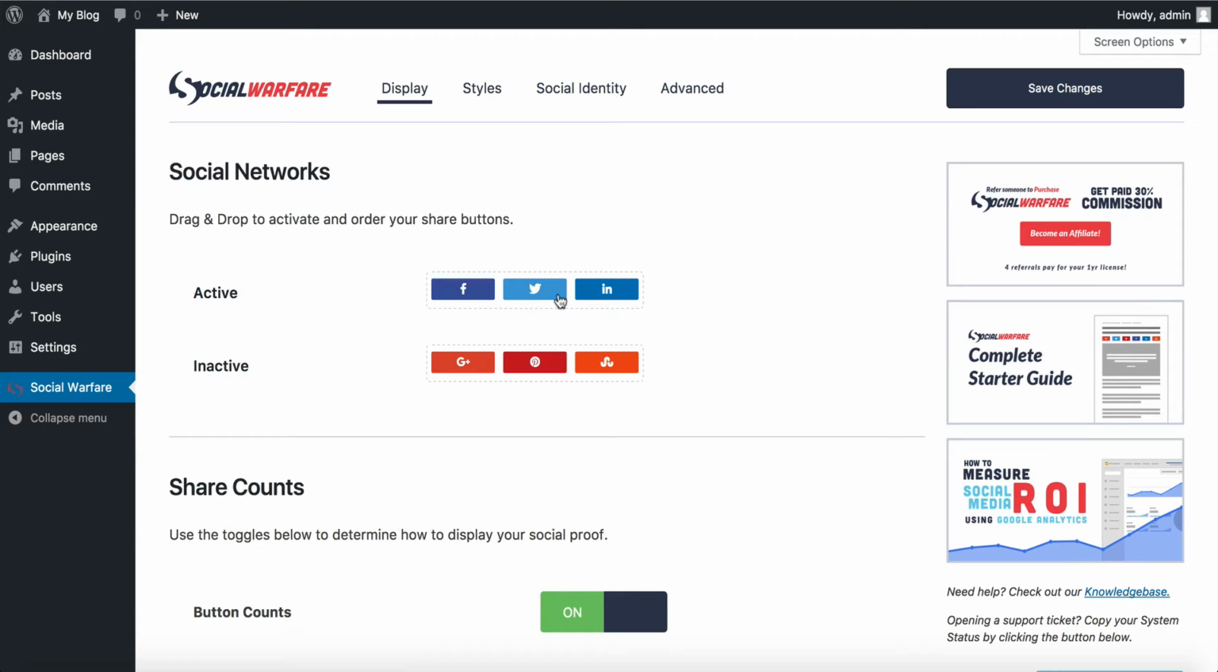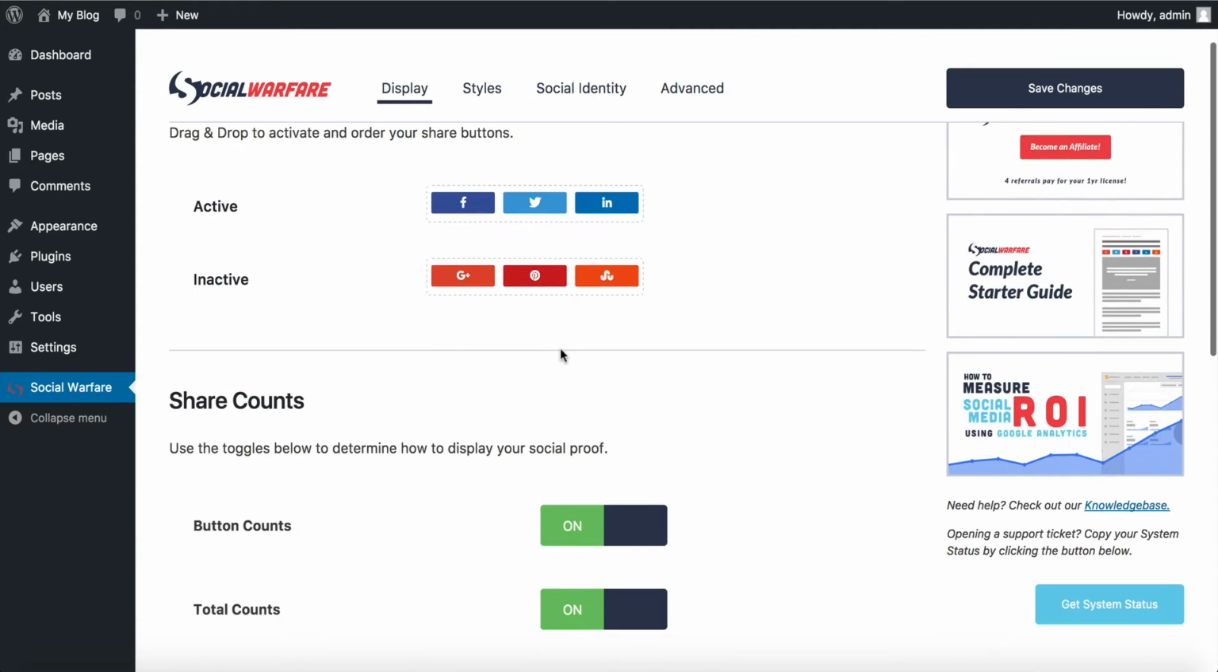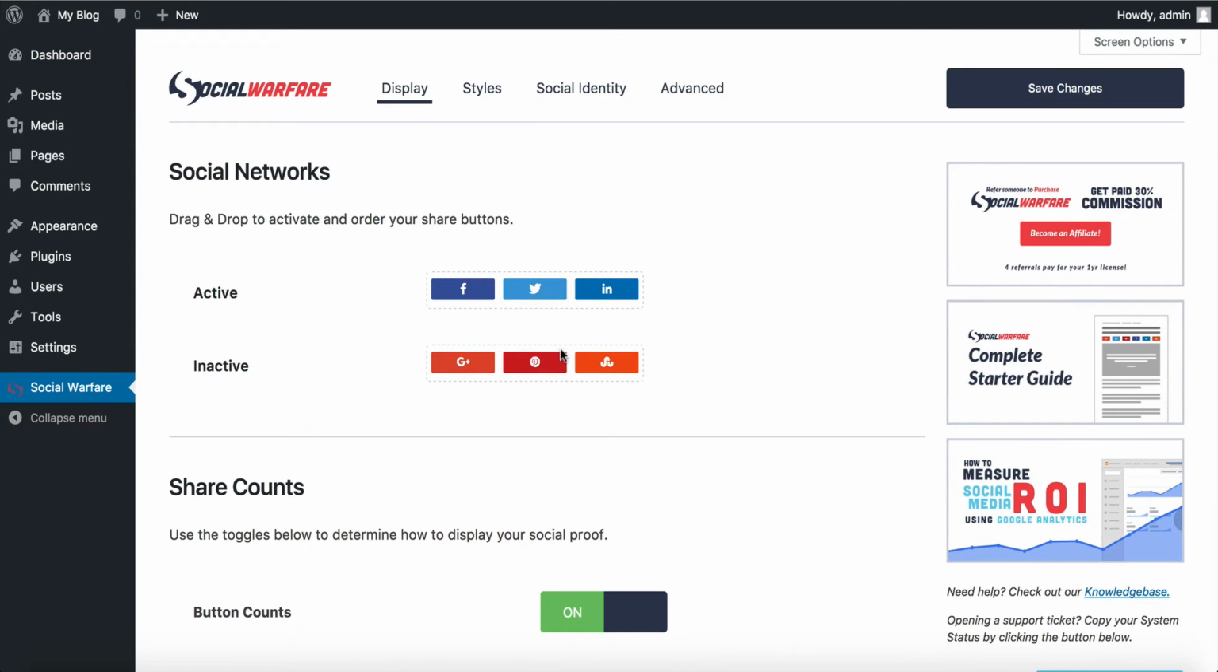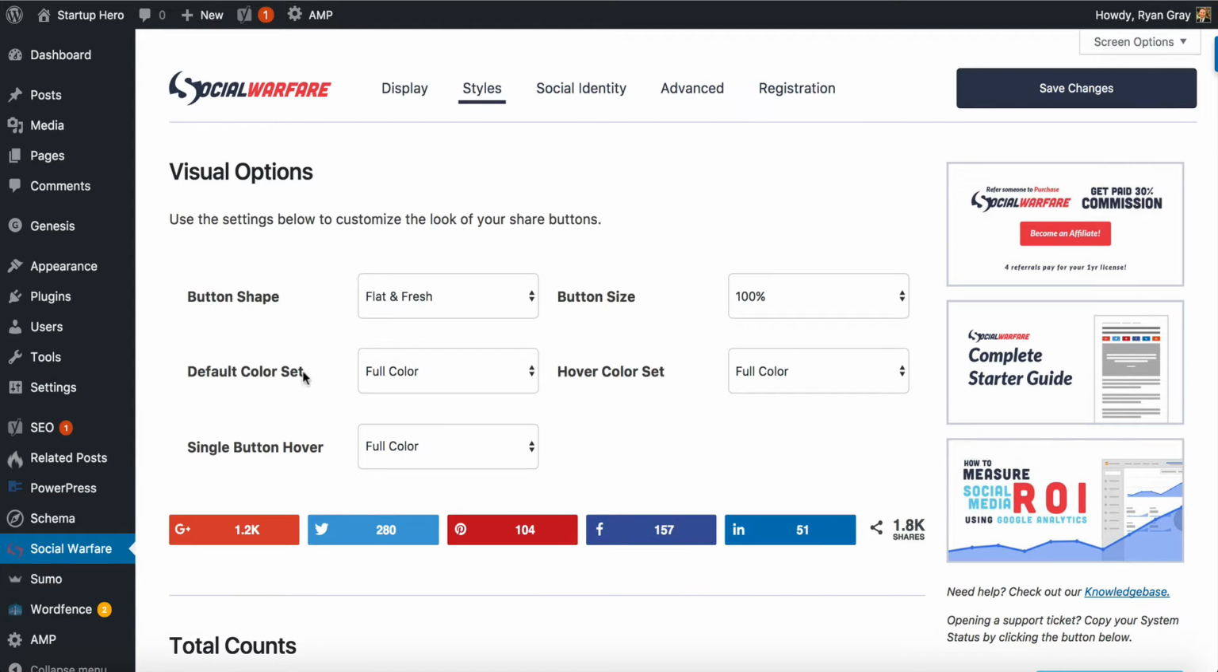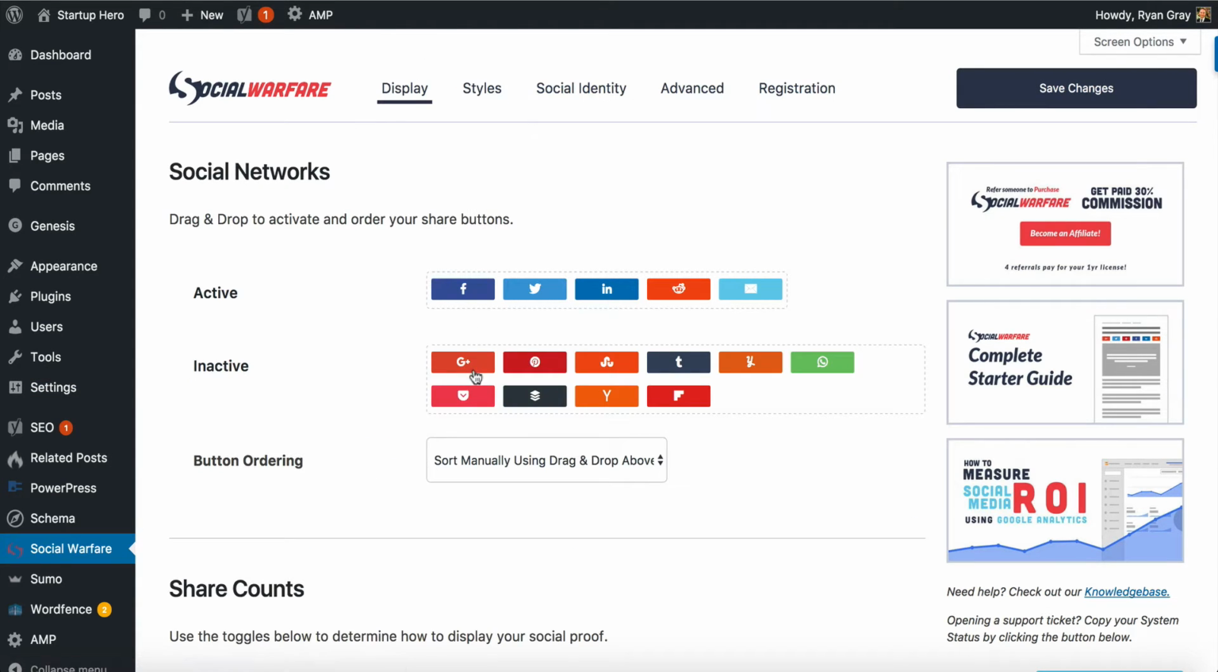So Facebook, Twitter, and LinkedIn, and then you can add either Google Plus, which is kind of worthless nowadays, Pinterest, or StumbleUpon. So I guess their premium version just has more share buttons. I think that's maybe how it works. So if I go over here to NameHero's blog, you can see in the display there's a lot more buttons to choose from, kind of a lot more options.